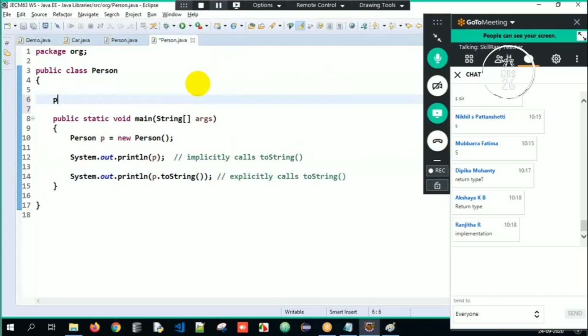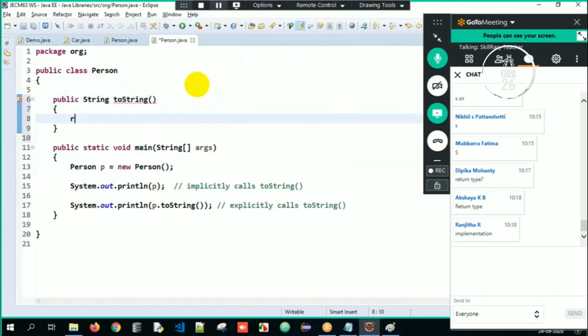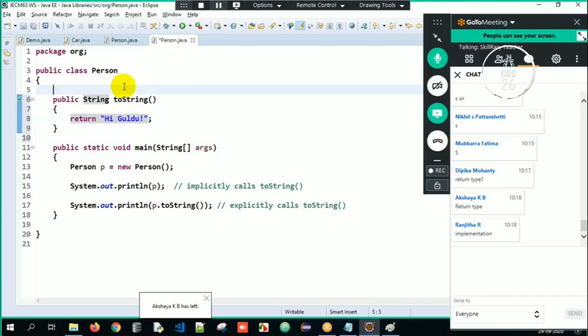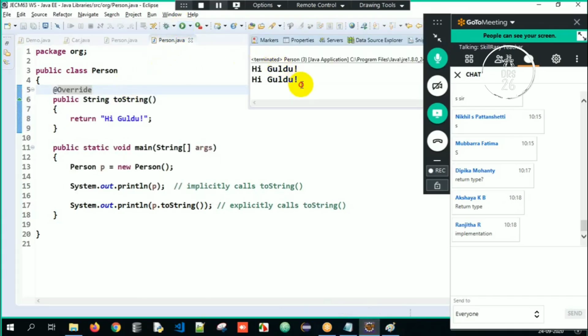While overriding, access specifier is public, string is the return type, toString is the method name. It does not accept any arguments. And what is the implementation? It has to return some string data. I'll let it be hi dinga. Okay, now I don't want dinga, I give hi guldu. It's a string, doesn't matter. Is it an overridden method? Absolutely. Why? toString is not explicitly defined in person. It was inherited from object and we are overriding that method. So we can write annotation override. Now when I execute it, I got hi guldu.